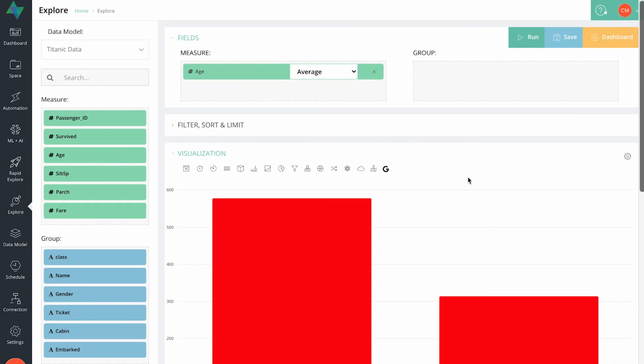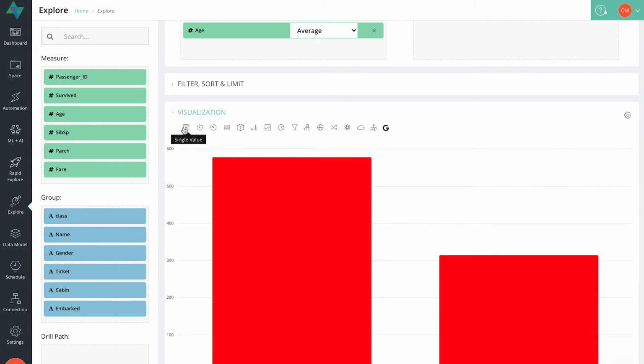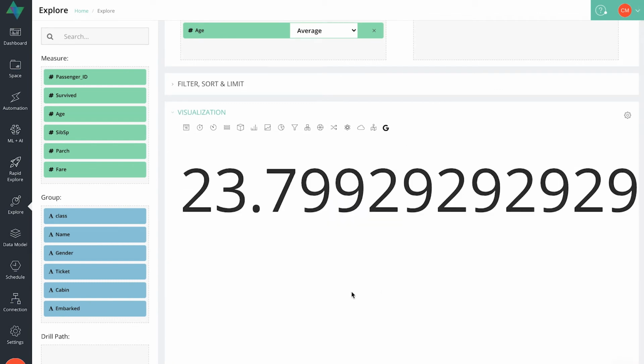And let's represent it as a single value KPI. And now you can see that the average age of passengers is about 24 years old. But let's group this by class.